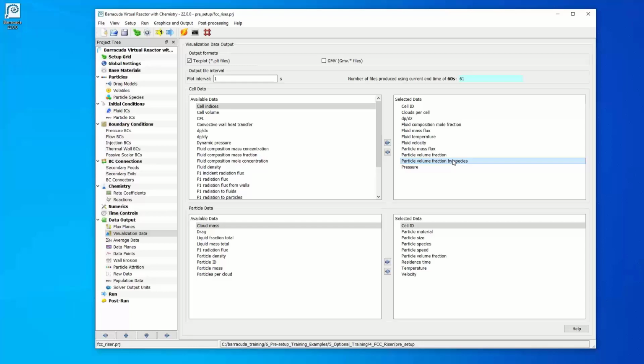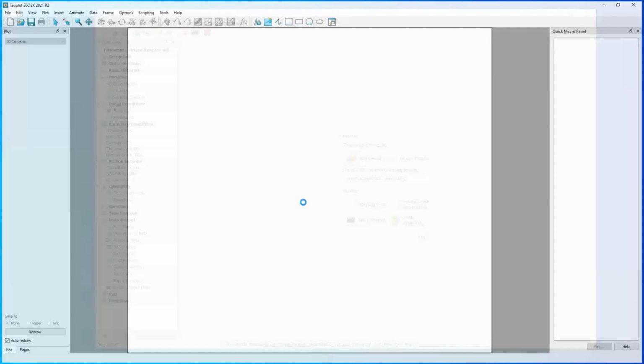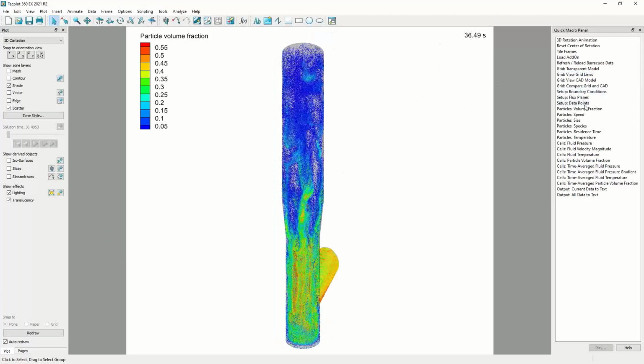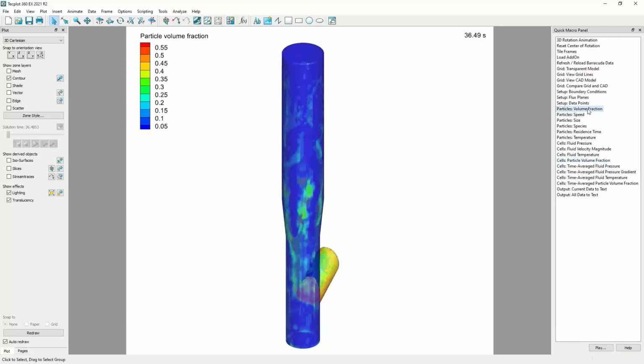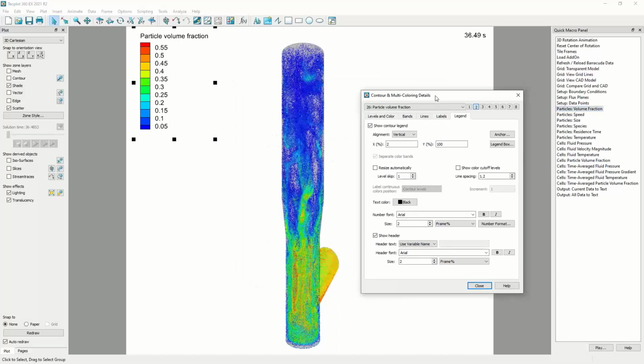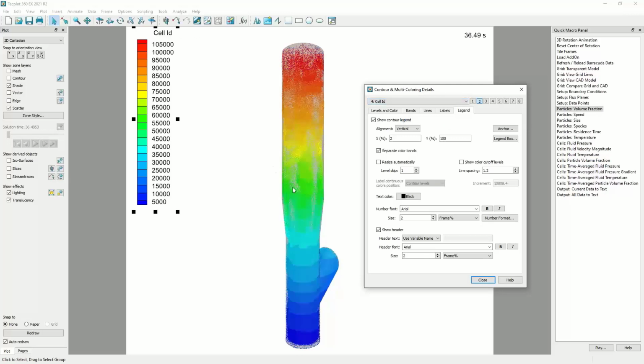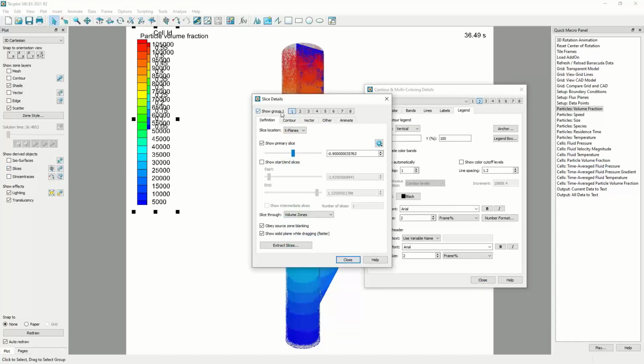So let's take a look at some of the results of the FCC riser training problem by opening the latest visualization file in TechPlot. This opens up a particle view where the particles are colored by particle volume fraction. By double-clicking on the contour legend, I can change the particles to be colored by cell ID. And then I can add a slice of cells colored also by cell ID.